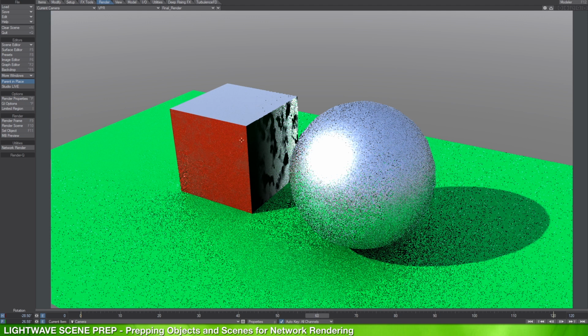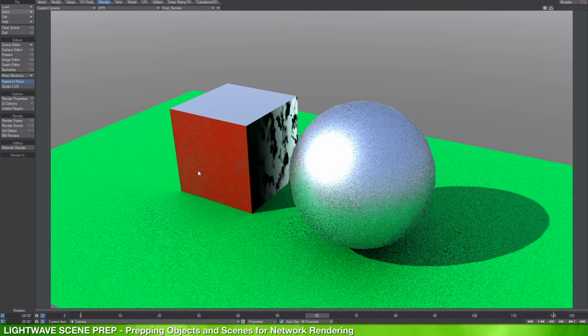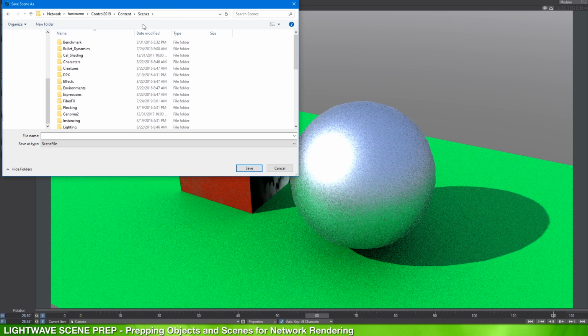So I've saved the objects. Any images that have been applied to the objects are now saved within the object files. I'm now going to save the scene. By default, it takes me to the scene directory, and I'm going to call this test frame.